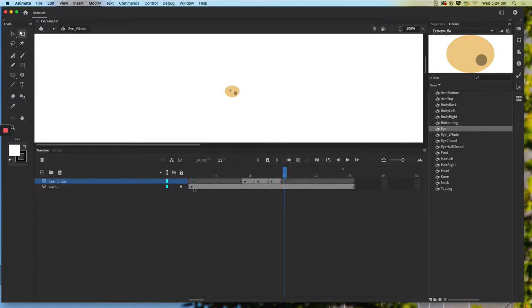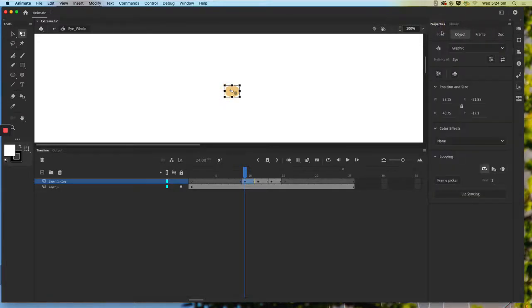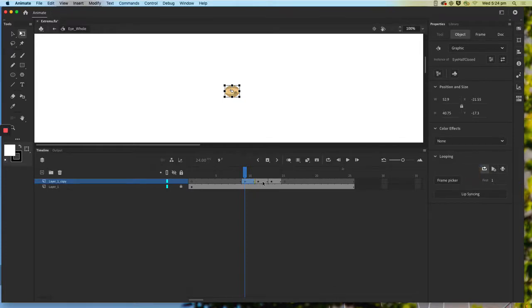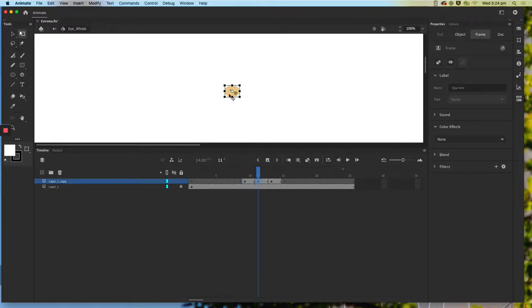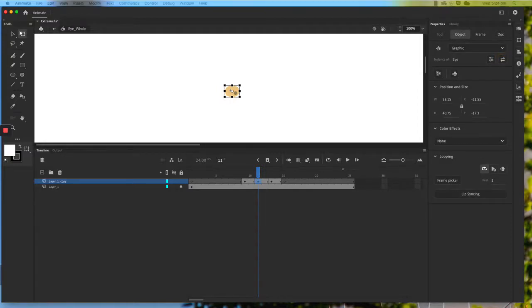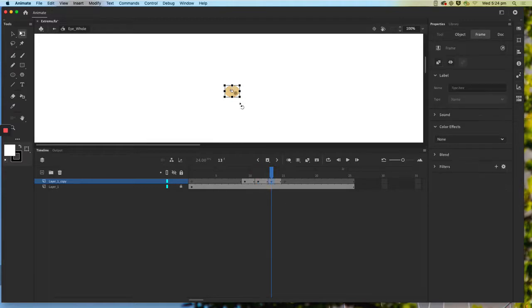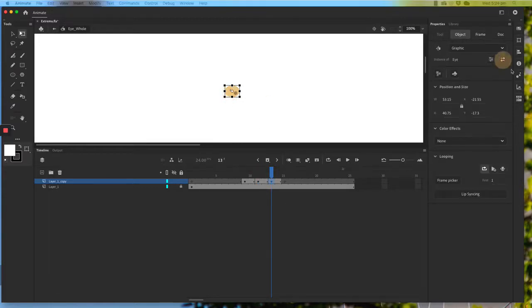So this means that the eye goes for the whole time, and then there are 3 other states of eye I can put in there. And I can click on the instance of it on the stage. I can go to properties and object, and I can swap the instances out. So that's why I'm lining everything up. So this can be eye half closed. This can be eye closed. And this one can be eye half closed.